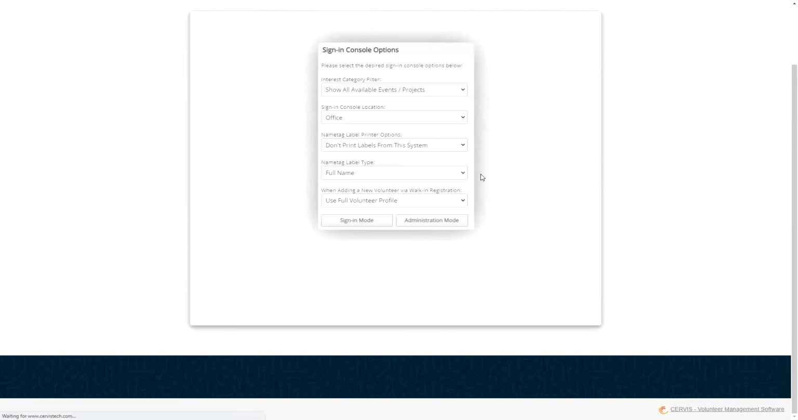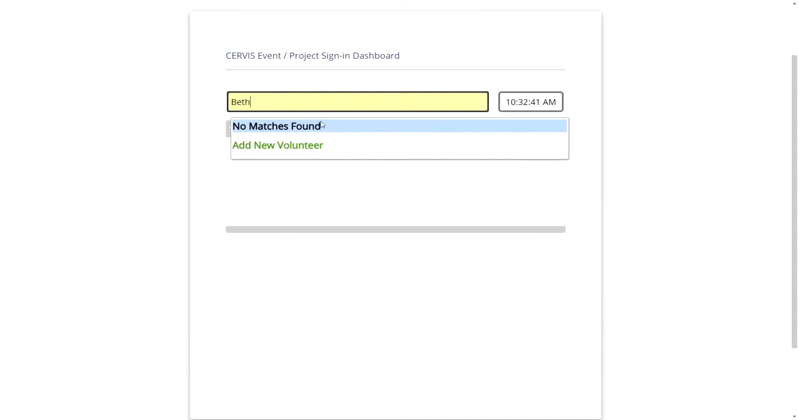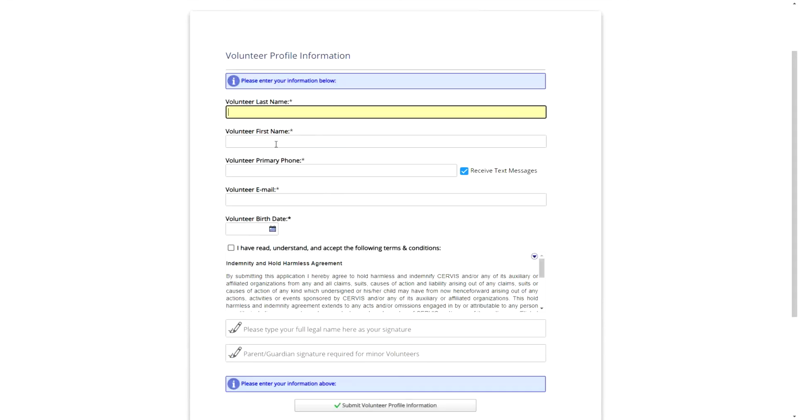So if we have the sign-in console open in sign-in mode, and I'm going to set the quick reg option for this walk-in registration. That just means they don't have to create as long of a profile. I'm going to click on sign-in mode here, and then let's say a volunteer looks up their name and they don't see their account. That means that they don't have a profile, and they can click on Add New Volunteer. So when they do that, it's going to present them with a truncated version of the application page, in this case, because I chose to use quick reg. So they'll input their last name, first name, primary phone, email.